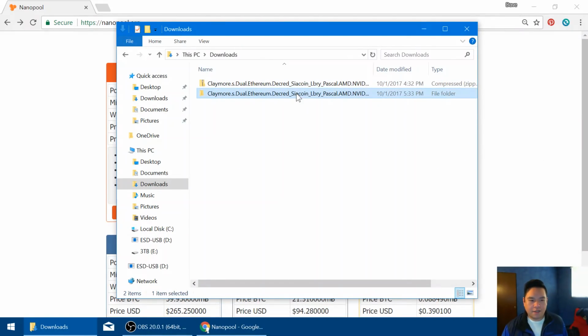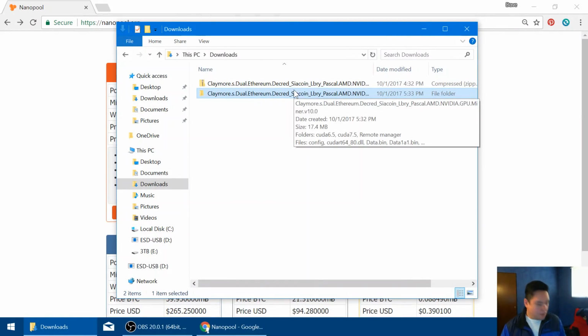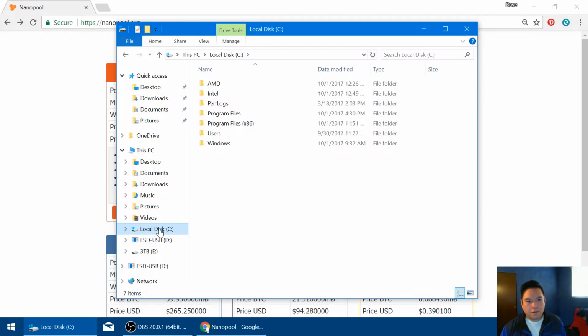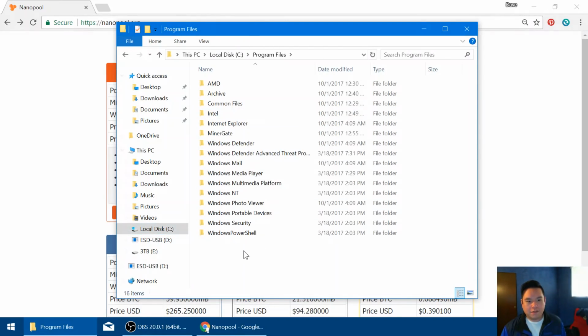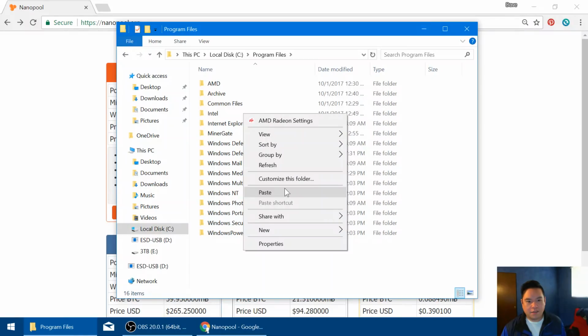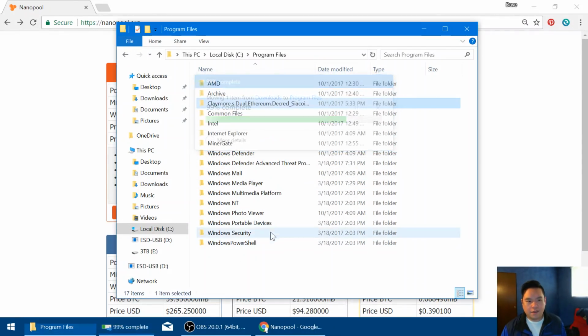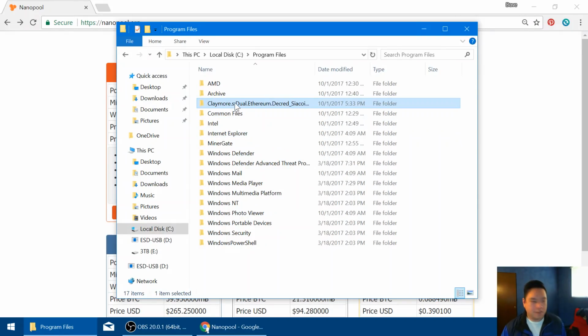This is essentially installed right now, so I don't want it to always be in my download folder in case I go through cleaning it and delete a bunch of stuff. So what I'm going to do is Control X, cut the file, and then go over to C drive, Program Files, and paste into here. That way it is unlikely to be accidentally erased. I'm going to change that file name too, that's way too long. Claymore. Okay.